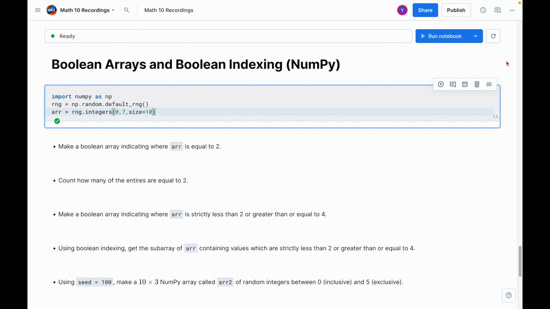Hello everybody, welcome back to another video. This is the fourth video in our first unit on EDA. In this video, we're going to be talking about Boolean arrays and Boolean indexing in NumPy.